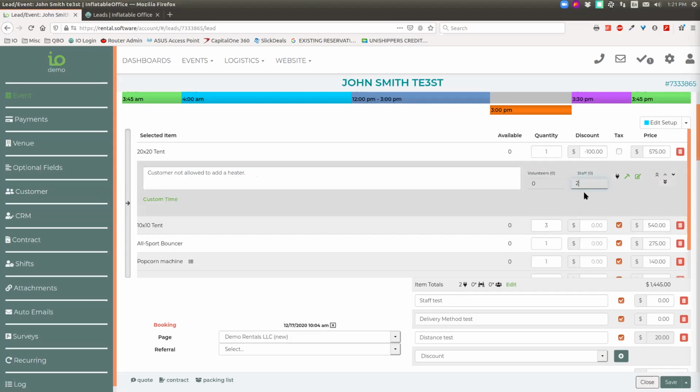So if you have a deal with a customer and you're saying, well, for this price, we'll send 2 staff, you can put that in there and show it on the contract very easily now.